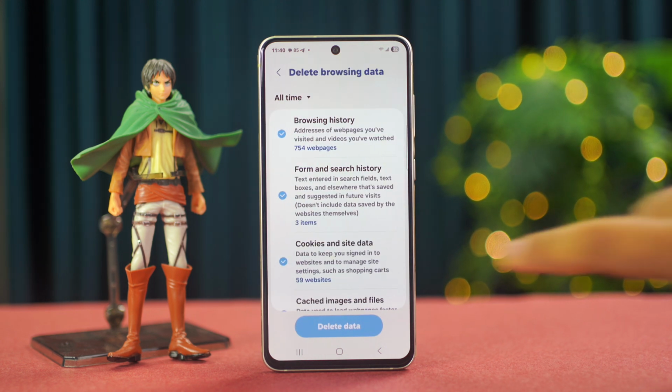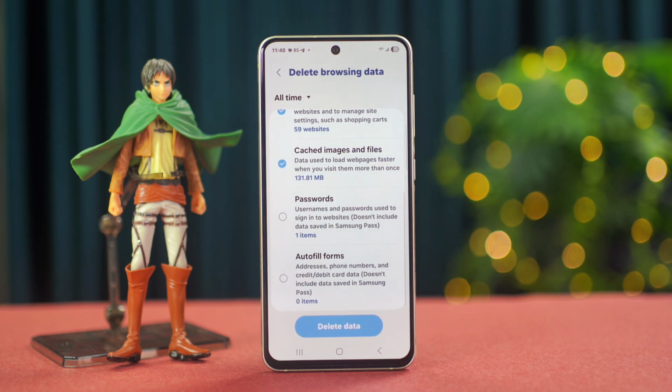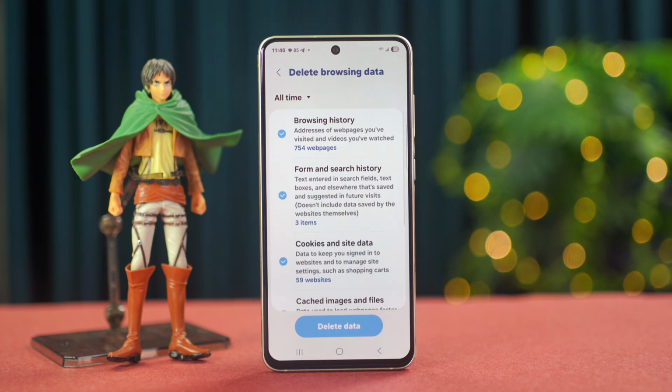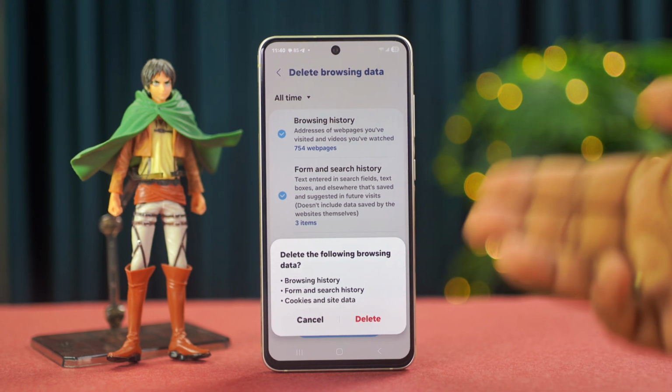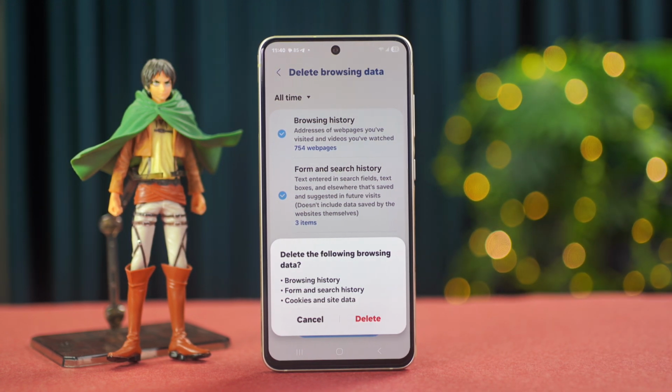Select the types of data you want to clear. After that, hit Delete Data at the bottom. Finally, tap Delete from the pop-up to confirm. Alright everyone, now you've learned how to clear your data history from the Samsung Internet app.